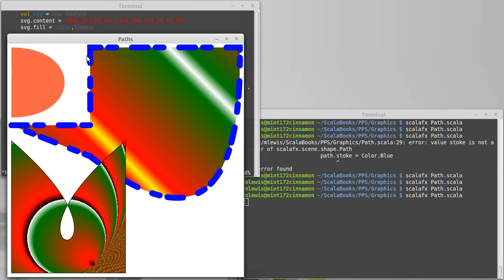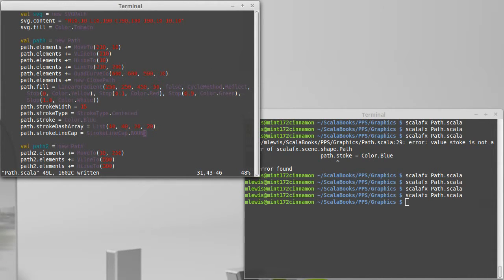The other setting that we can play with is how, when lines join up at corners, that is handled. And that is done with the stroke line join. So path.stroke line join. The settings in here are all StrokeLineJoin dot. What we were seeing previously is what's called a miter join. And the miter join takes and makes points larger.